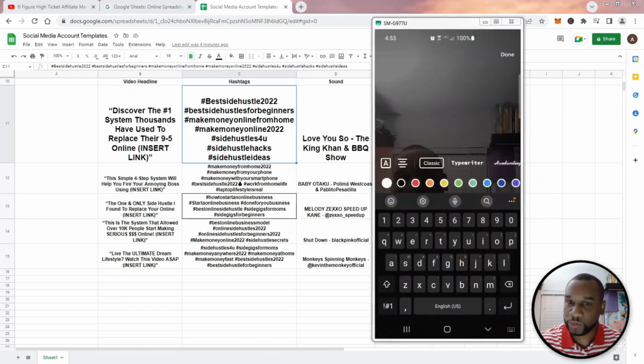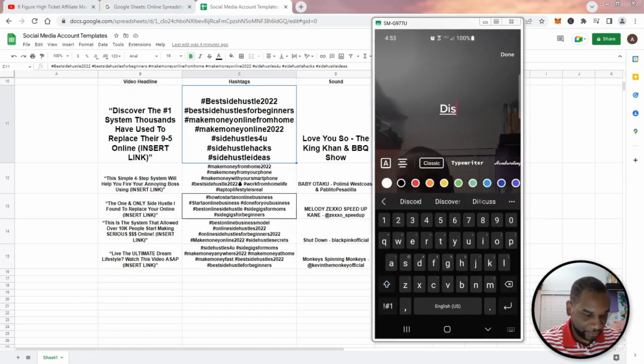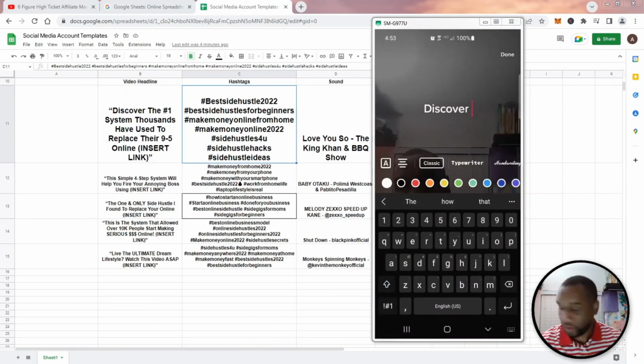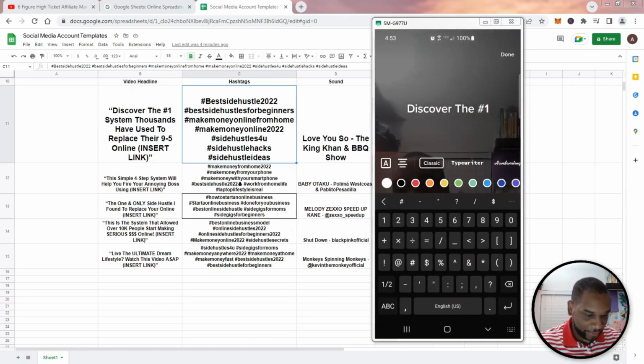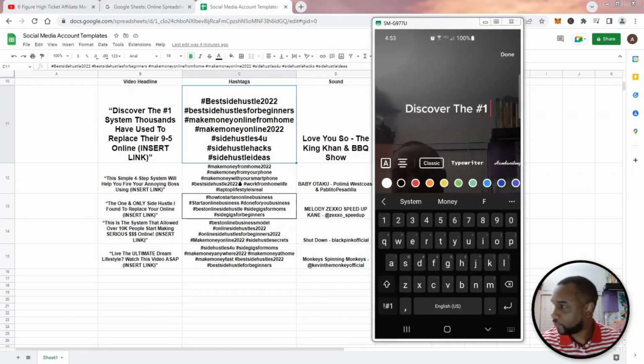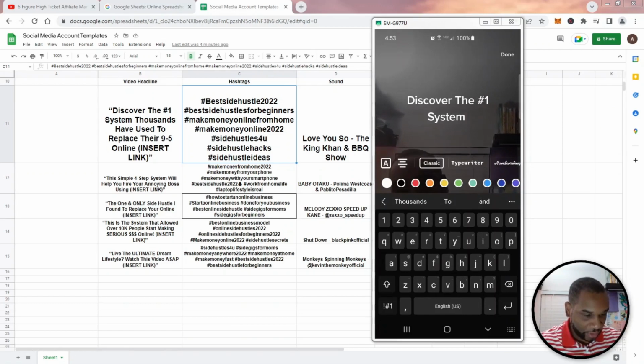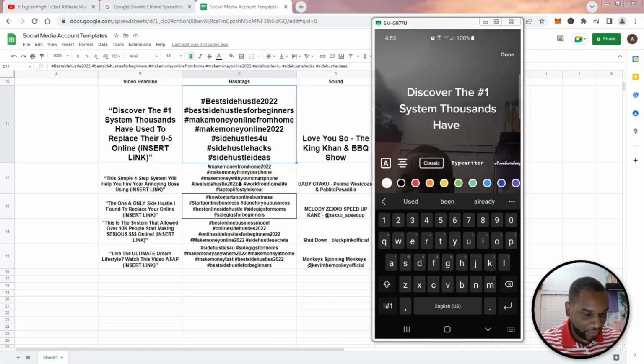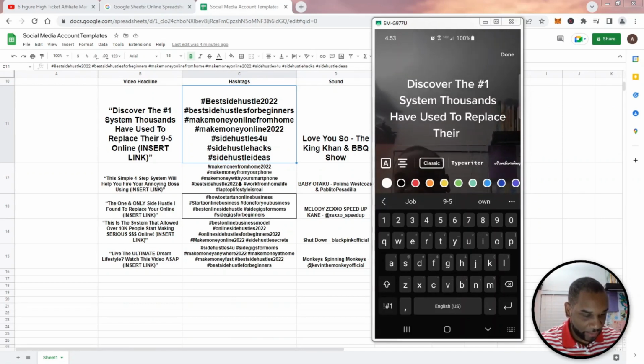All right, so just press the text. See that pops up, the little cursor? And we are doing: Discover the #1 system thousands have used to replace their 9-to-5 online. We're not done yet. We want to do a call to action.